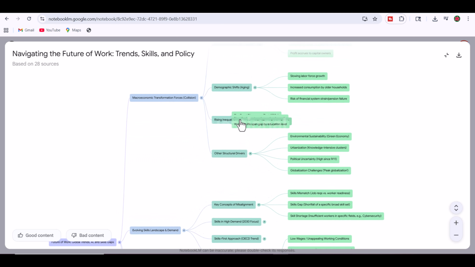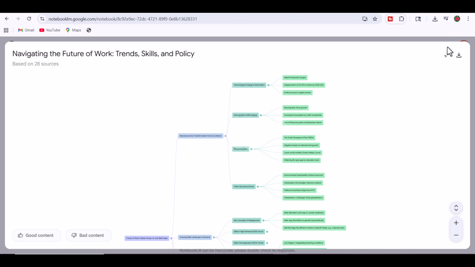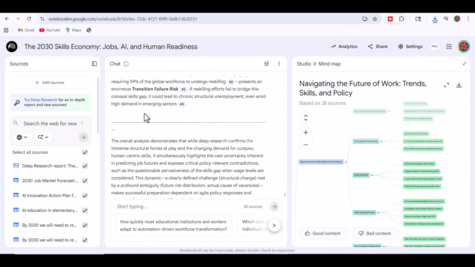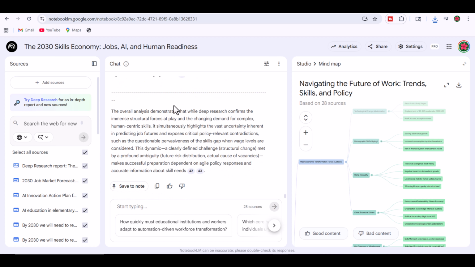So that's the full workflow. Fast research to scan the landscape, deep research to build a full evidence-based report, our own dataset to ground everything in real numbers, and then turn it all into infographics and mind maps to visualize.